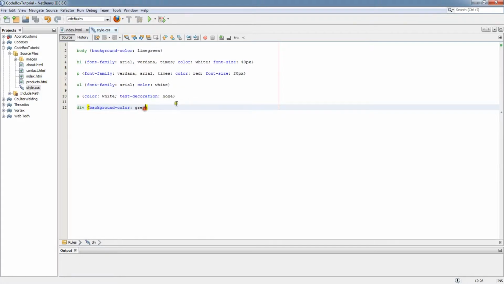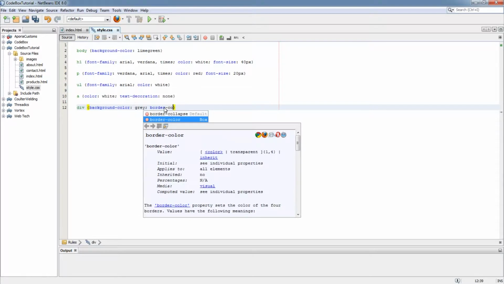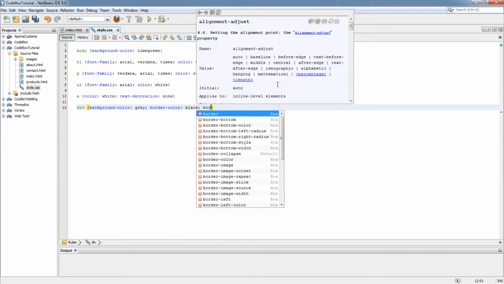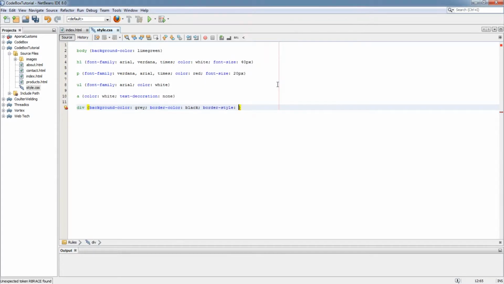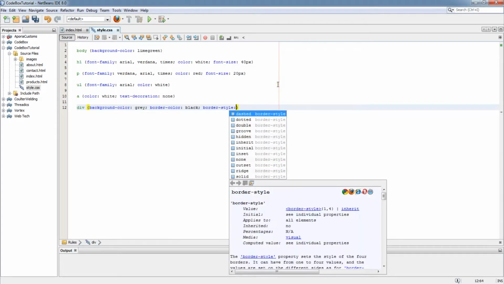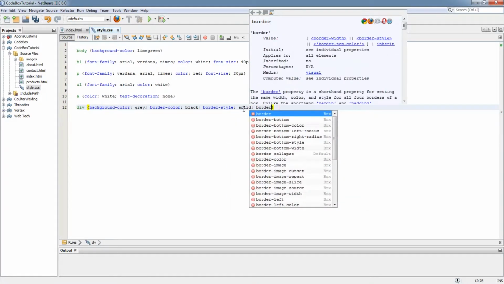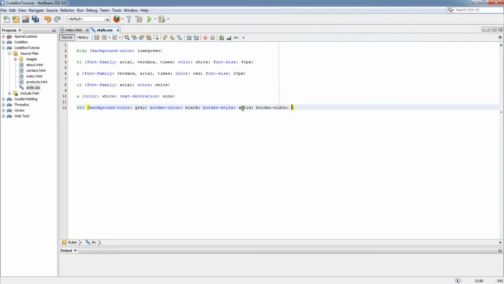We can put a border around a div. So border color. Sorry, just ignore the stuff I just did. We're going to do border color black, semicolon, border style. If we go with colon here, we can see there's dashed, dotted, groove, solid, ridge, and so on. There's a bunch of different options. We're going to do solid, and we're going to do border width, and this is the thickness of the border. We're just going to do a little border, 2 pixels.